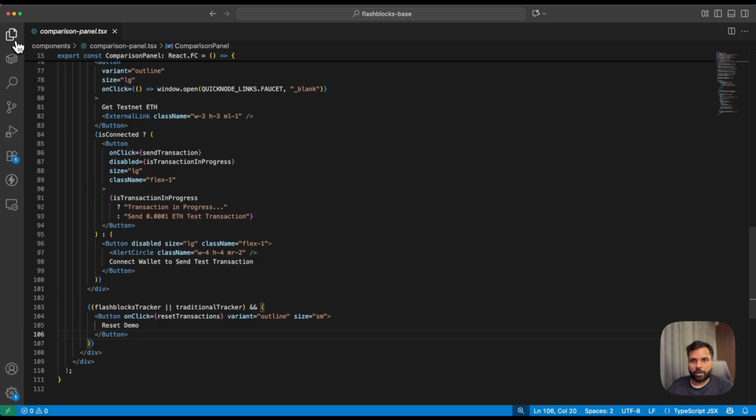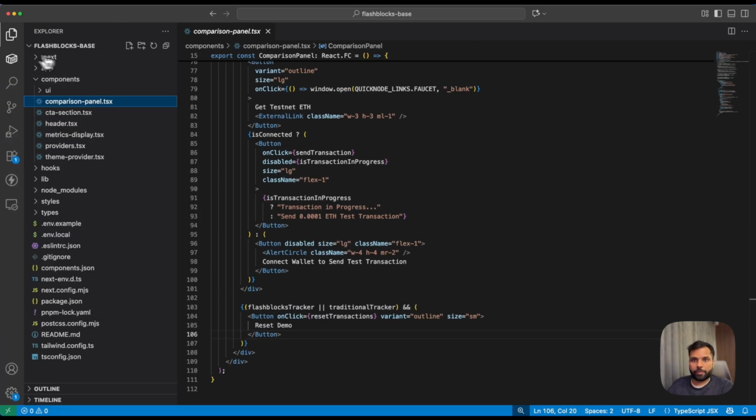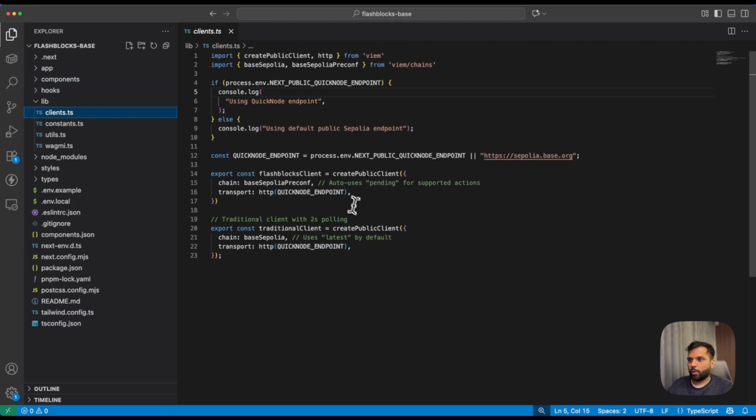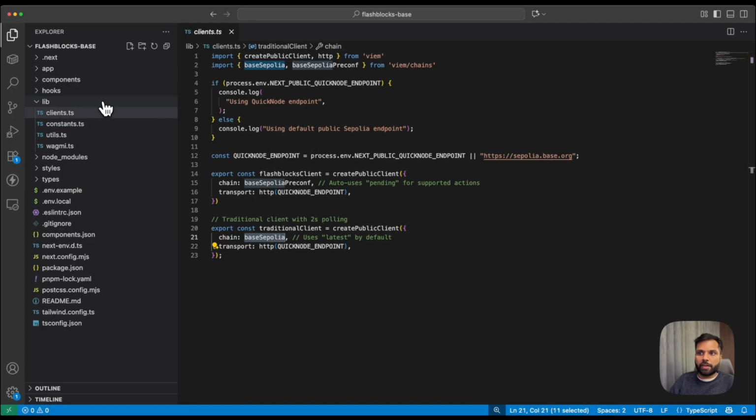Now let's look at our hooks, but before that let's look at a crucial file, which is clients, where we are initializing two clients, one each for Flashblocks and Traditional. For Flashblocks, we are using the Base Sepolia pre-conf client, which automatically uses the pending tag as default for all the supported methods. And in the Traditional client, we are using the Base Sepolia client, which uses the latest tag as default for all the methods. Now let's look at the hook files.